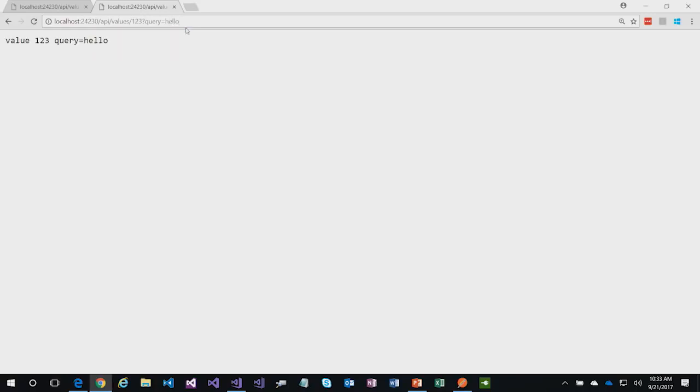Let's go back. So now we shouldn't have any query string by default. We don't. But if I add, let's say query equals hello. All right, great. Now we're binding from the query string information to a separate parameter, just by name. It's just because the query string parameter had the same name.